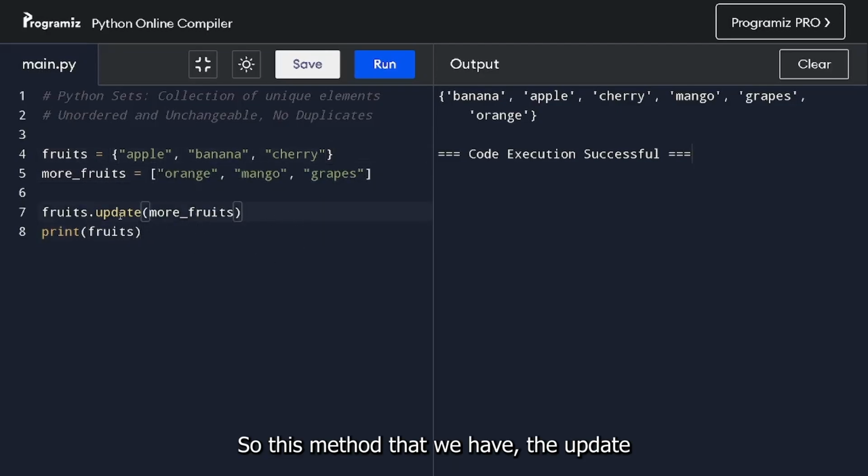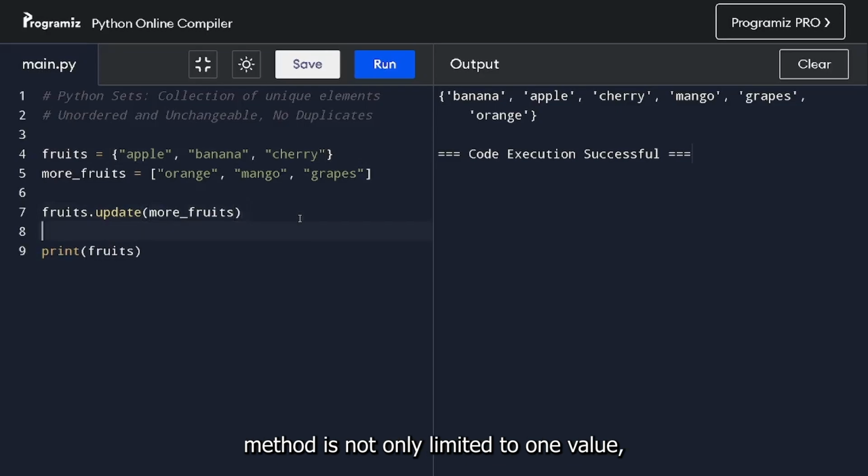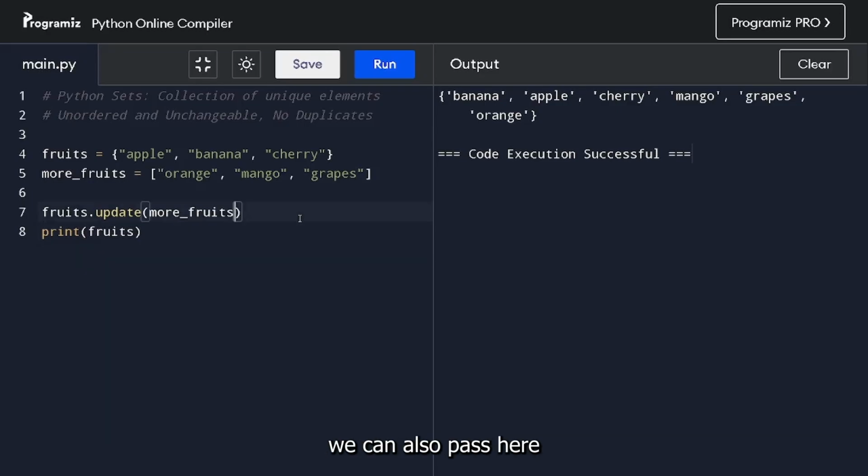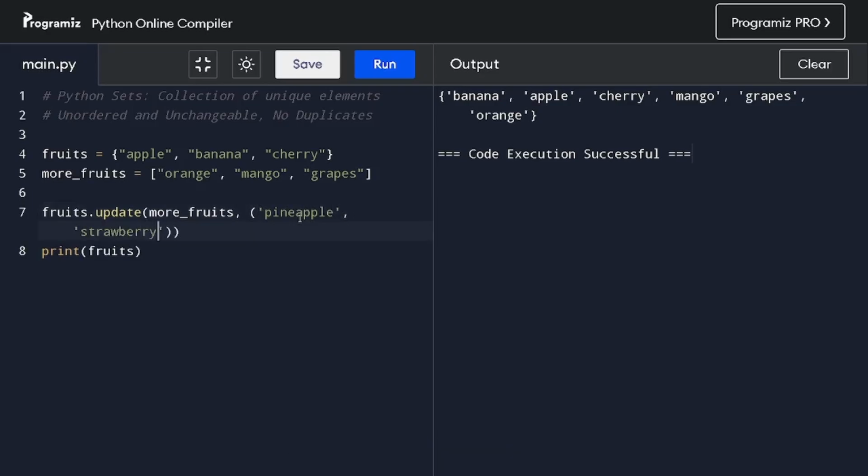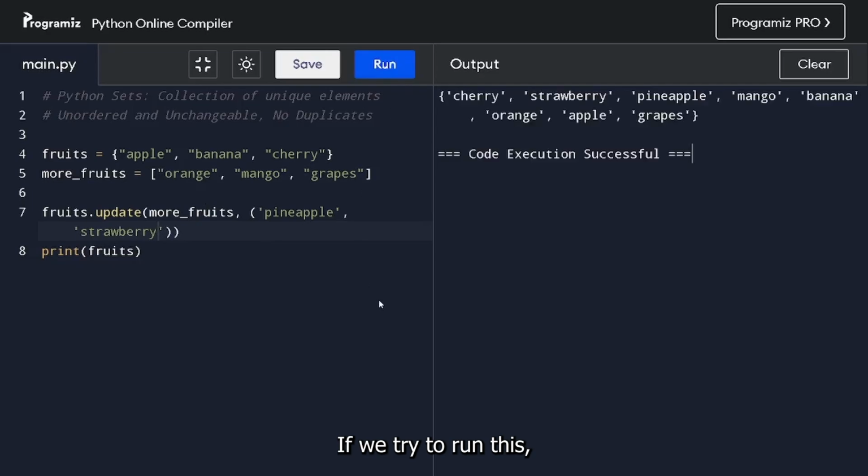So this method that we have, the update method, is not only limited to one value, which is the more fruits that we have right here. We can also pass here another, let's say a tuple. We have here, let's say pineapple, and then we have strawberry. If we try to run this, as you can see, pineapple and strawberry is now inside of our fruits set.